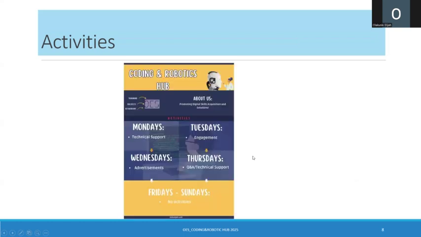Okay. Now for our WhatsApp group platform, which is the WhatsApp we're currently using, these are the activities. On Mondays, there's going to be technical support. So if you have a question, or a project you're working on, you want to brainstorm, you want people to engage with you and provide some support, you can just post the questions, and hopefully one of us can help you out.